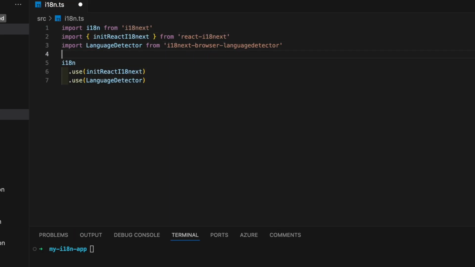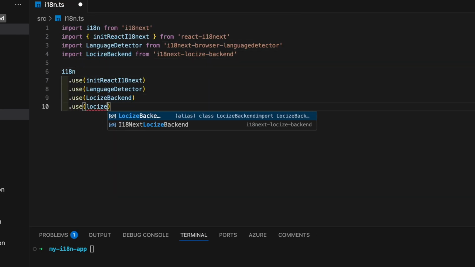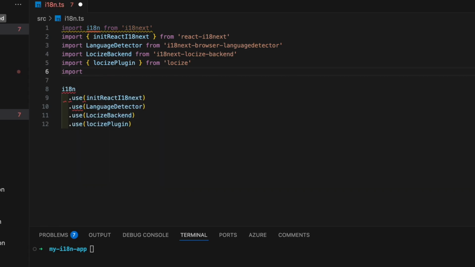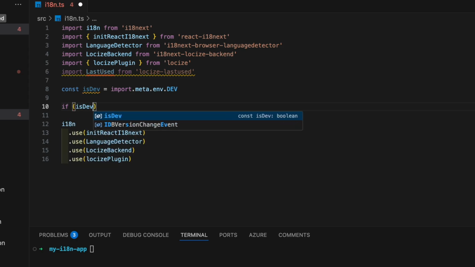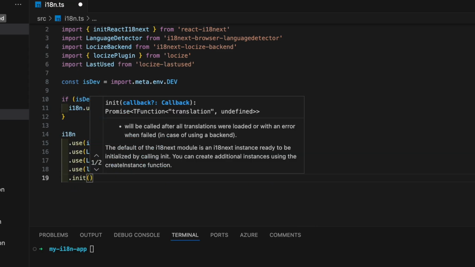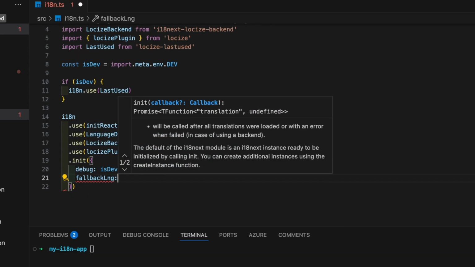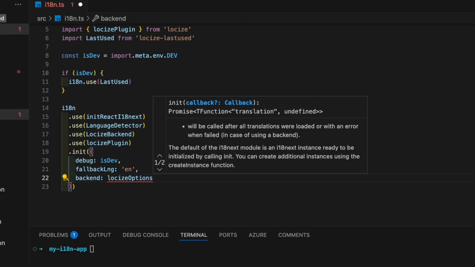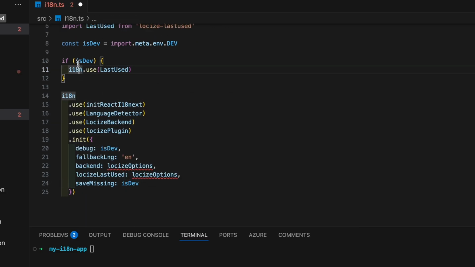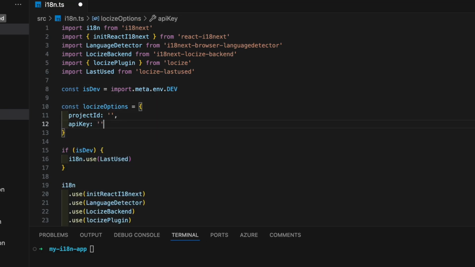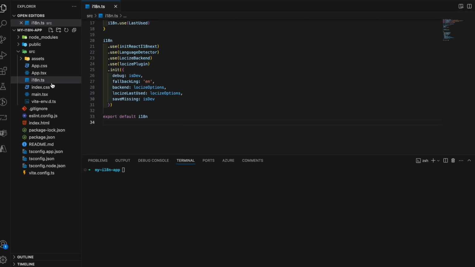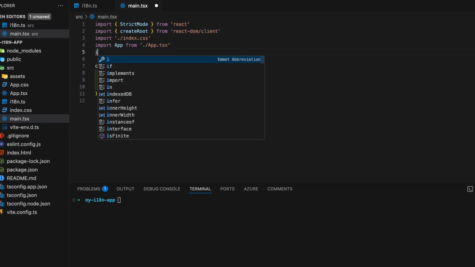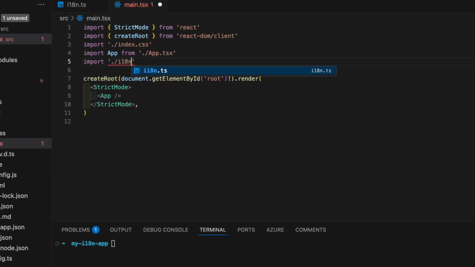We enable language detection, set Locize as our backend, the Locize plugin for the in-context editor, the last use plugin, only during development, define English as our fallback language, pass some Locize options, and use the save missing feature only during development. Then, let's prepare our Locize options object and export the i18next instance. Remember to import this configuration in your main file, so that i18next is ready as soon as your app loads.